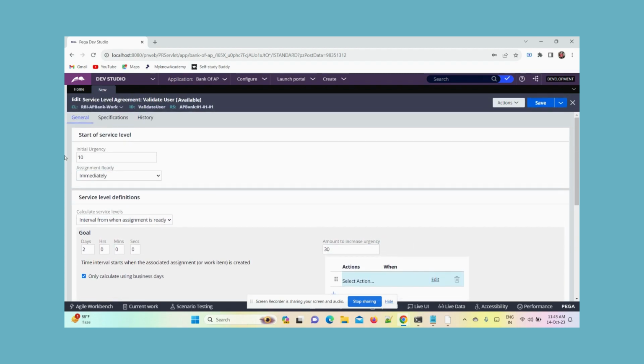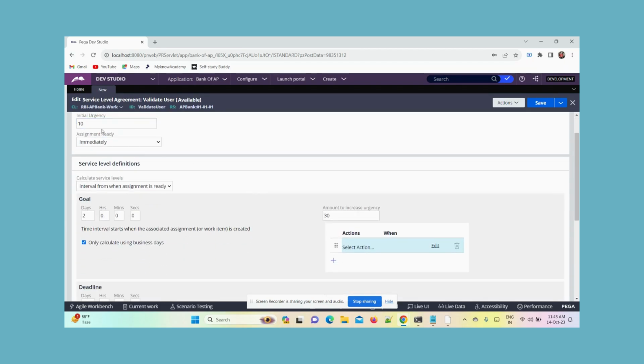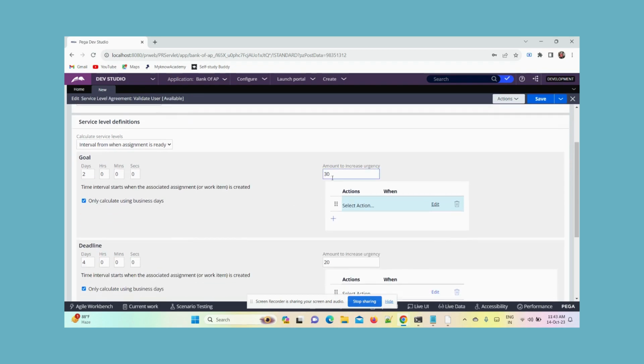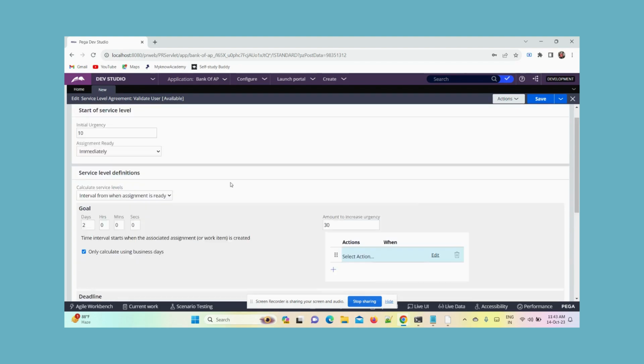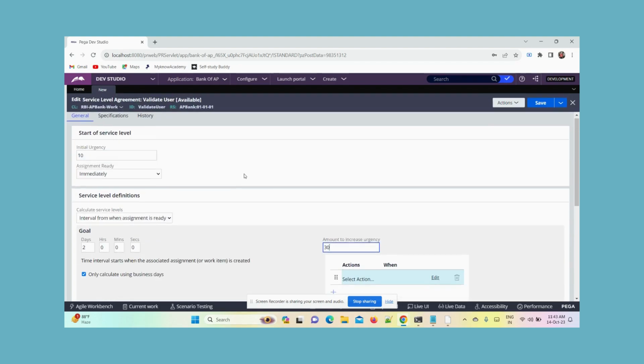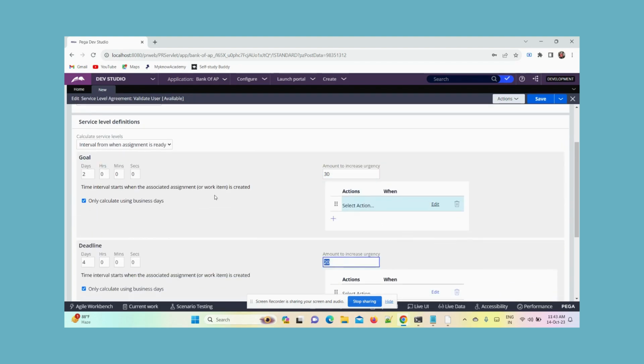This is how the service level agreement configurations need to be done. I've given the initial urgency; when the case is ready for assignment, this SLA will start, and the urgency will be 10 at that time. When the goal reaches, it will be 30. Later at the deadline, it will be 20. So it will increase: 10 plus 30, it will be 40, and later it will be 20.